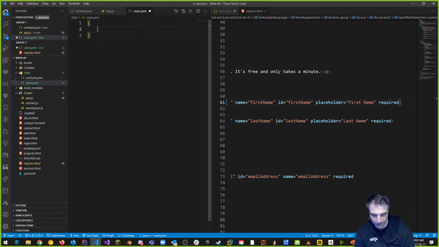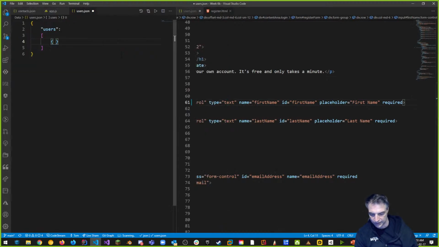So I want an array. So users, right, is going to have a users array inside of it. So we're going to say users. It's going to have an array of data, just like before, an array of data. And inside the array of data, the data is going to be formatted like this.